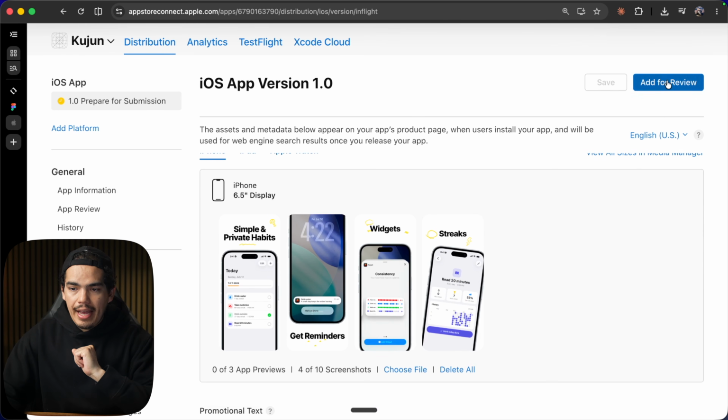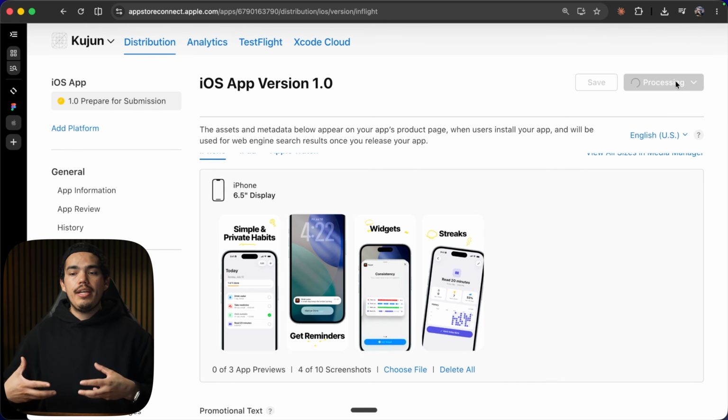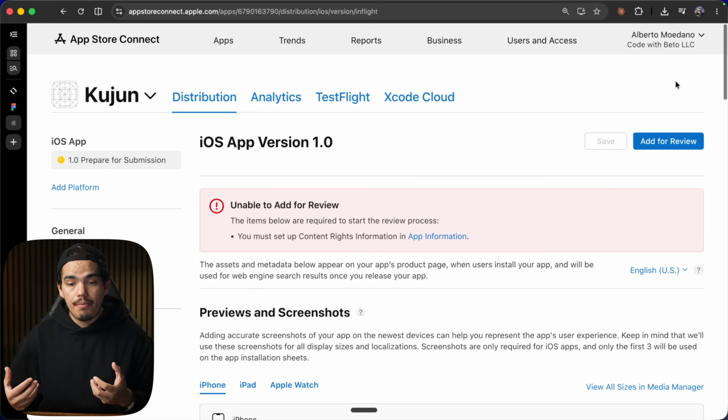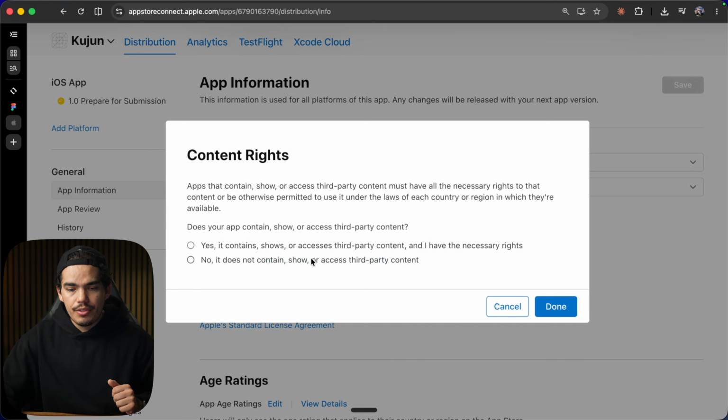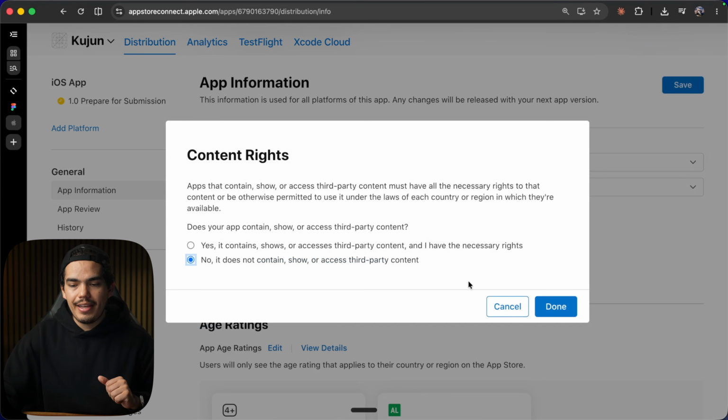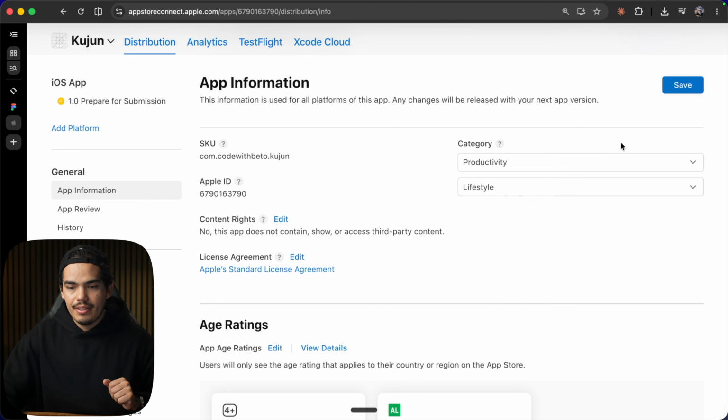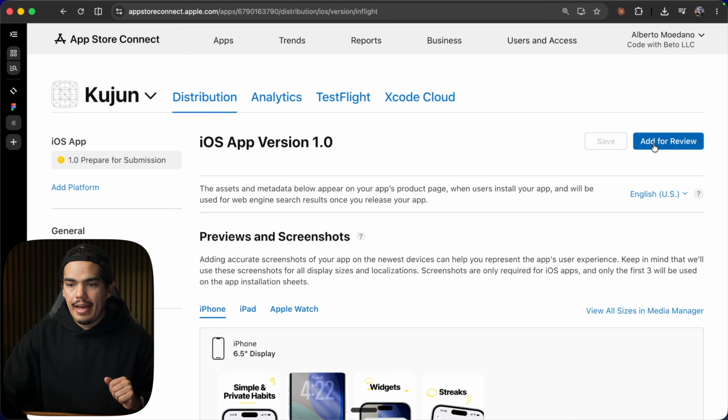I'm just gonna press add for review here. And this will actually let me know if I missed something. And in fact, I did. So I need to set up content rights information. Let's take a look. Maybe I didn't save that. Okay, so it seems that we still need to do this. Oh, okay. It's just a matter of saying no, we don't do that. And let's save. Let's go back to distribution and add for review.